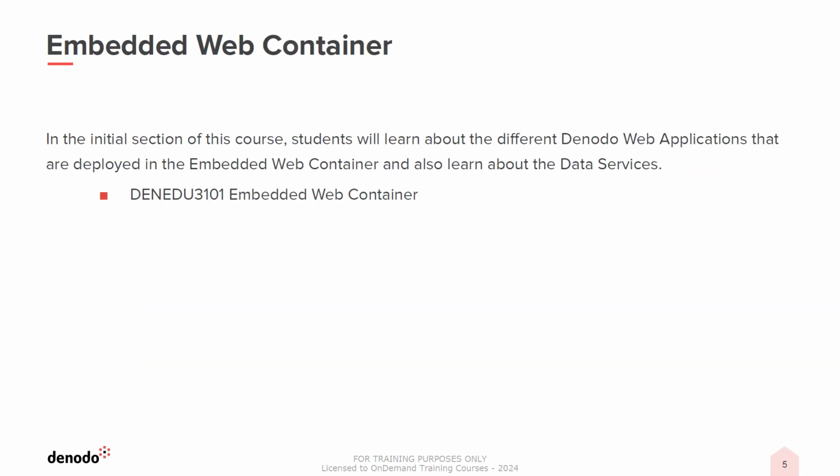In the beginning of this course, you will learn about the different Denodo web applications and data services that are deployed in the embedded web container. We will get an overview of all the web applications, the URL and port numbers of different applications, and also learn about the data services. The module is titled Embedded Web Container, and we will learn in depth about it in the upcoming module.